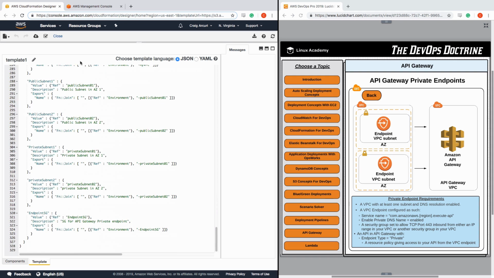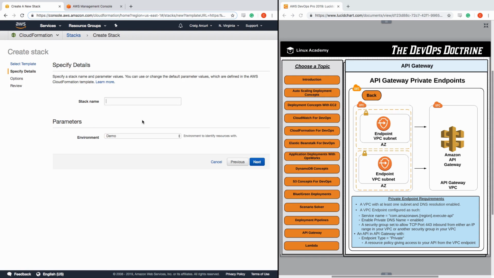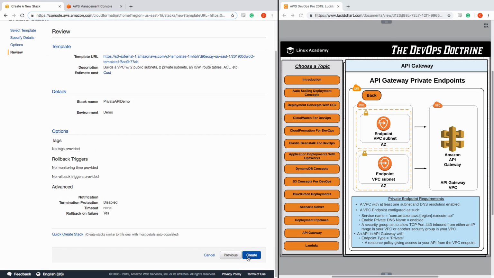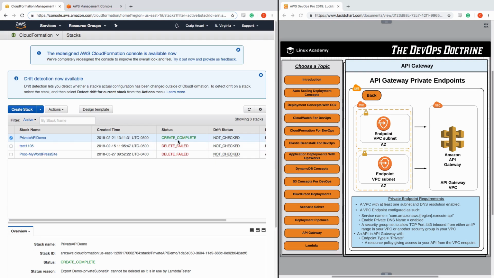So let's go ahead and launch our stack. Again, we're creating our VPC, and ultimately we're going to put an endpoint in here and go on from there. I always like to validate here, and then I can just run it. And let's just call our stack Private API Demo. And we have some options for environment, but let's just leave it as Demo. And click Next. Next through Options, and then Create. All right, and there's our stack. I kind of fast forwarded through that. Again, it's just a very standard template for creating a VPC and its contents.